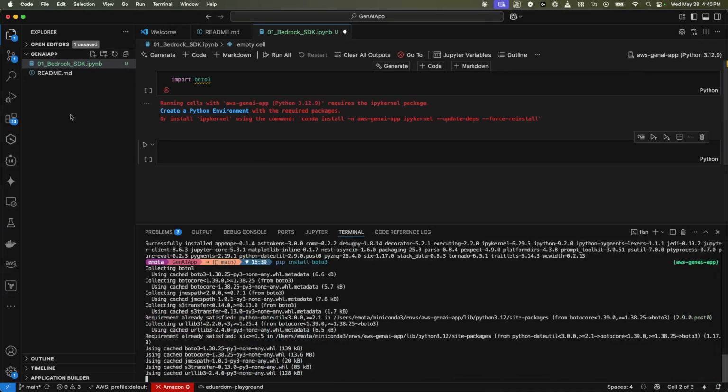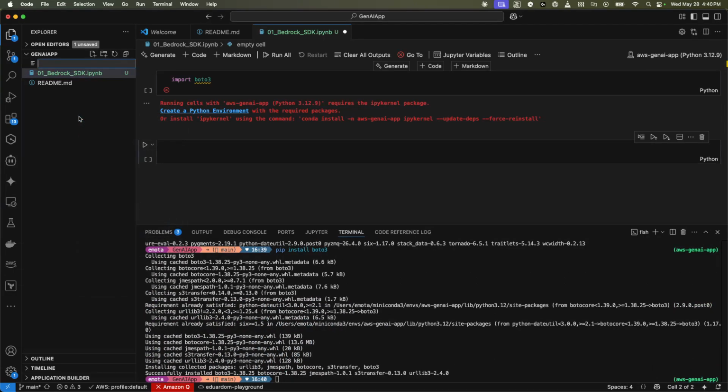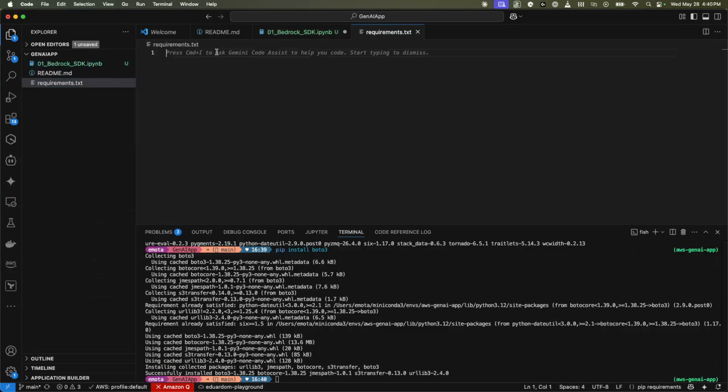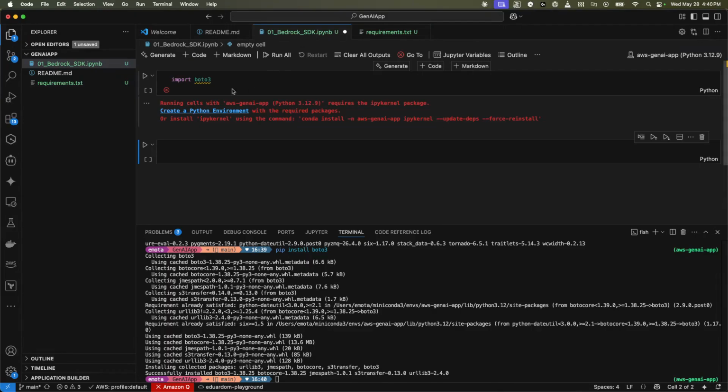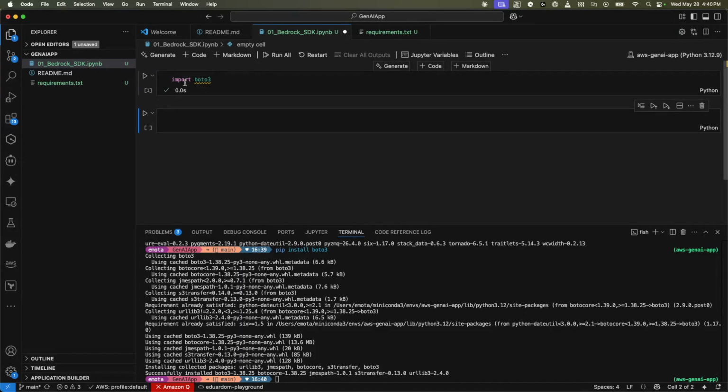Now, it's always good practice, as soon as you're installing things, to create a requirements file, because this will allow us to keep track of the packages that we are installing, so ipykernel and boto3, that are needed to run our code. So I have created requirements.txt with the two packages that I have installed, and then I can come back to my file and run this. As you can see, it ran. So now it is available for the rest of the code that I can run.